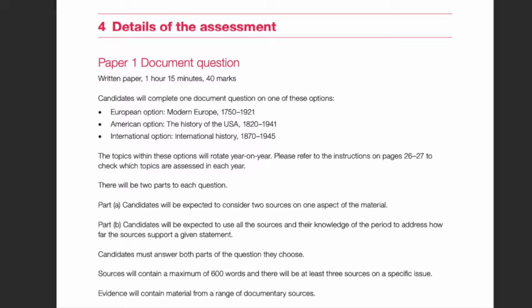The sources may be a little bit more complex, a little longer. A key aspect of doing the paper 1 well is being able to read the sources well, but also quickly. Not spending all of your time reading, marking up the source as you read so you have ready-made notes when you're ready to start your answer.